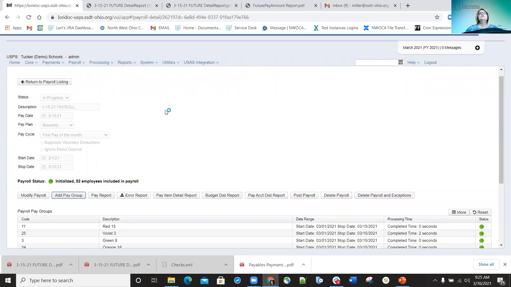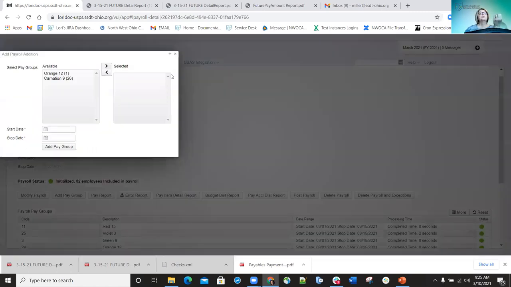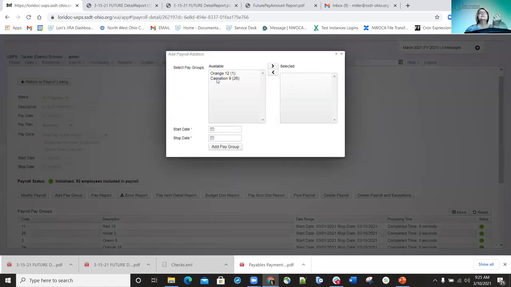What it will allow me to do is select the pay group or groups that I want to include in the additions. So I'm just going to choose pay group 26. But their period beginning date was 2/15/21 through 2/28/21. So what I need to do is select the pay group, enter the period beginning and ending dates that are reflective for that pay group, and then click this add pay group.